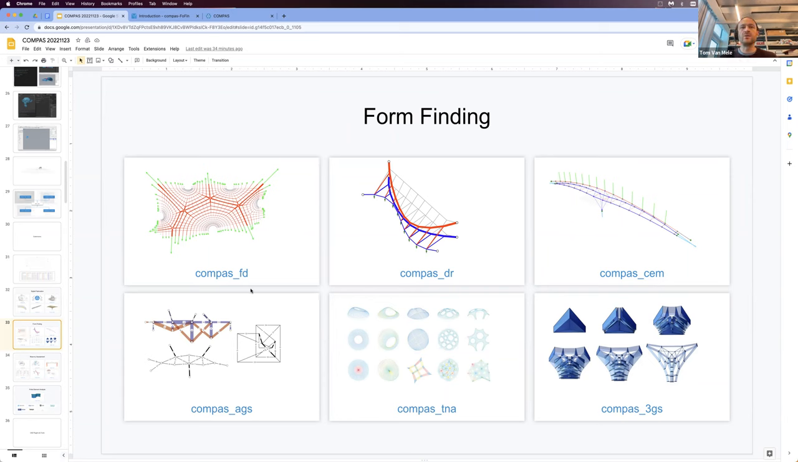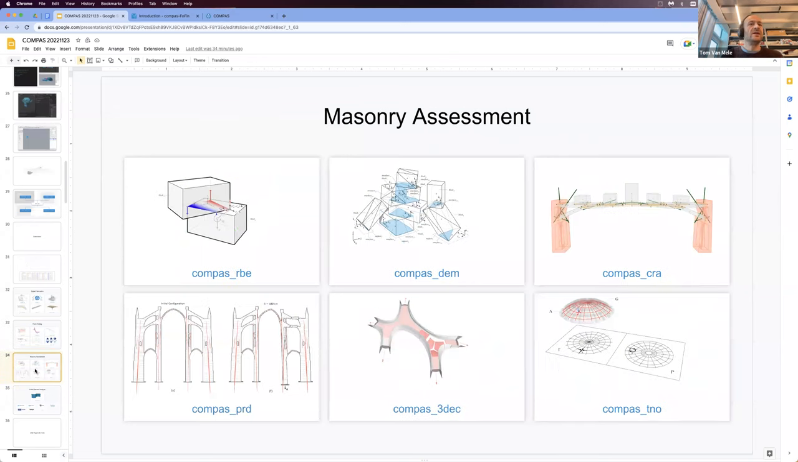There are a lot of packages like COMPAS FD, COMPAS DR, COMPAS CEM, COMPAS AGS, TNA, 3GS. I think Philip maybe has shown you already a few things here on the bottom, or at least talked about them. So these are graphic statics based tools. The ones on the top are solvers based on force density, dynamic relaxation, and then combinatorial equilibrium modeling.